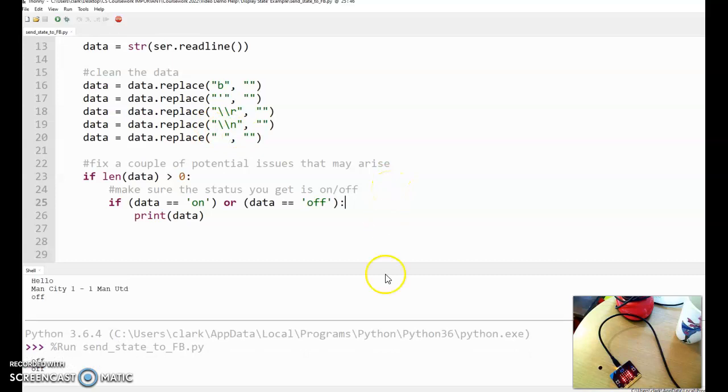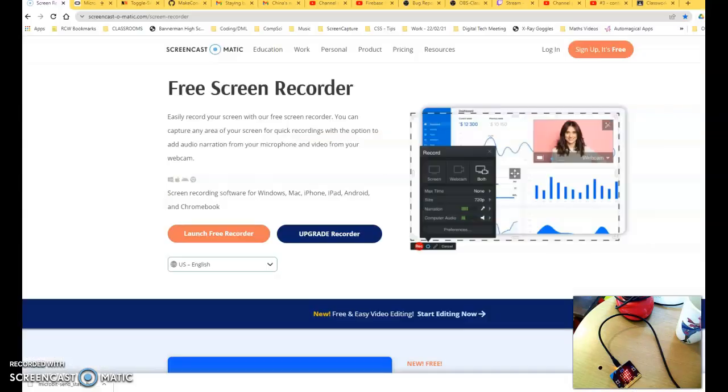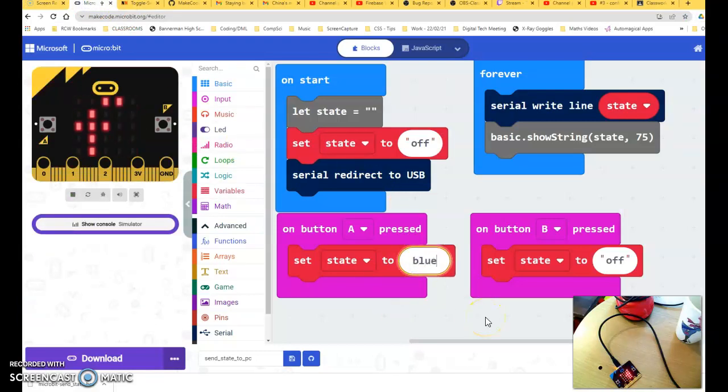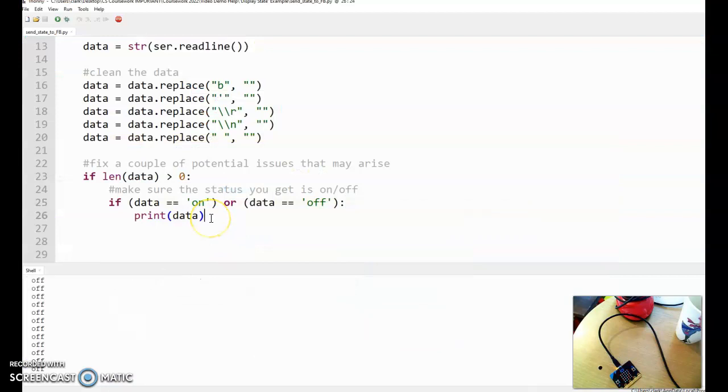A thing you could actually do back in your microbit for a bit of testing is go in and maybe change this to something like blue. I'll have to download it in another video, but you can try it and just see if it breaks your code or whatever. But that's the data cleaned and ready to go.